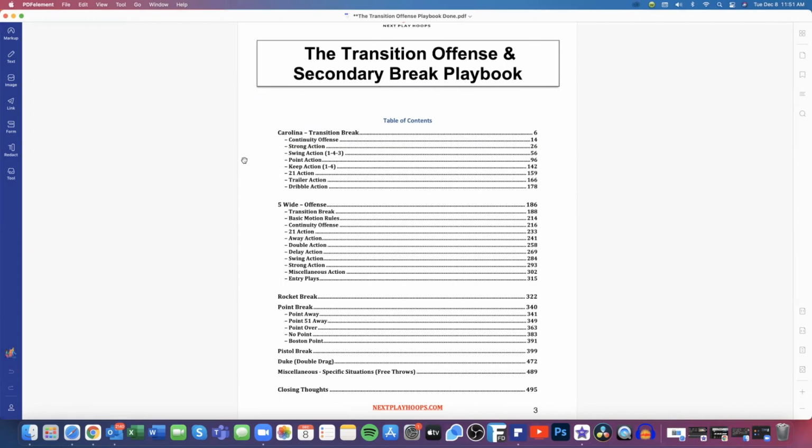Again, just like with the unscoutable playbook, if you're familiar with that, this is more of a library of plays. You're going to pick out the plays that best fit your team. Maybe the Carolina break, the numbered break, isn't something you want to do, so we'll give you a few more options, but you're going to want to pick out the best plays that fit your personnel and your players.